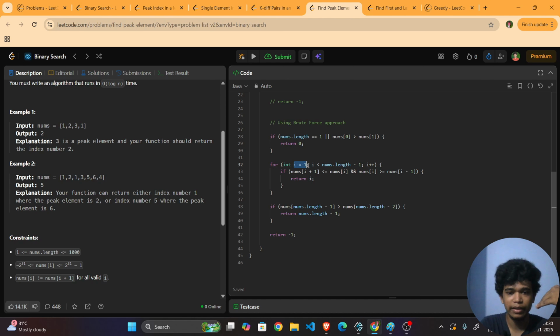What is the brute force approach? I will be standing at the index number 1. I will be going up to nums.length - 1 and then checking whether the particular index is greater than its neighbor or not. Okay, if it is so, I'll be returning i. Or else at last I will be checking whether my last element is greater than its previous element. If it is so, I'll be returning my last index value. Can you understand this?